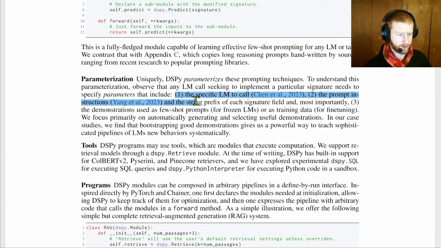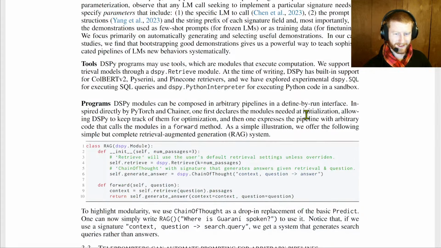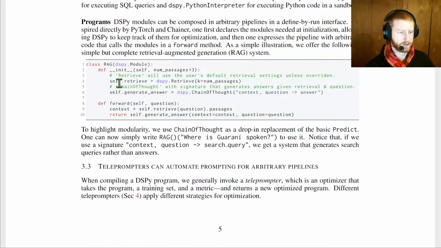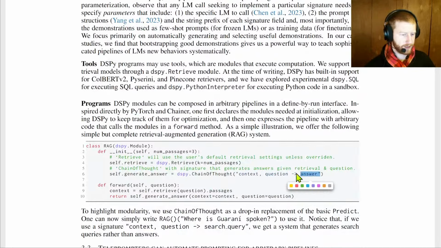Okay, and so they're saying everything has some inputs and produces some outputs, and so that's all we need to pass in. And you can also use tools like retrieval, Python interpreter. Glad it runs in a sandbox. Cool. And we can chain multiple of these things into a single larger module. So here, generate answer is a chain of thought that takes a context and a question. Behind the scenes, I guess, it produces some reasoning and then produces an answer. And the context is coming from a separate module which is doing retrieval.